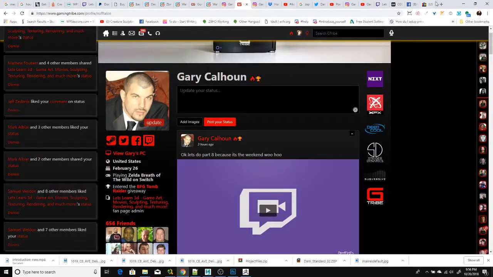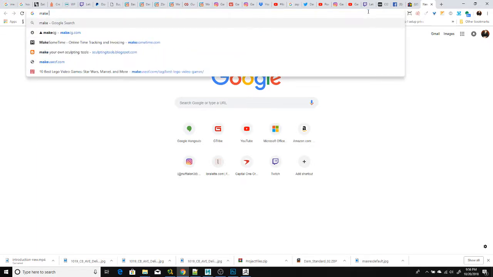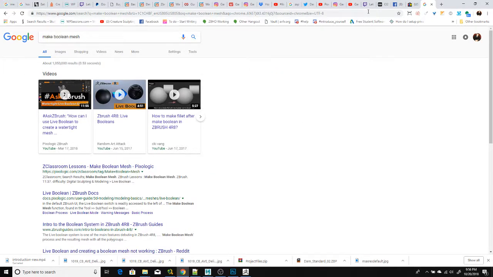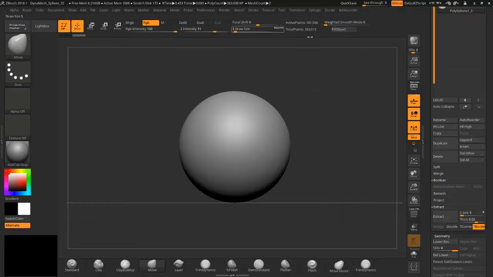Well, what we could do is we could just try to look it up real quick. So, make Boolean. I don't know why it's not letting me select it. It's kind of irking me. Oh, I know why now. There's a live Boolean option, I think, that you have to turn on first. So where's my live Boolean?